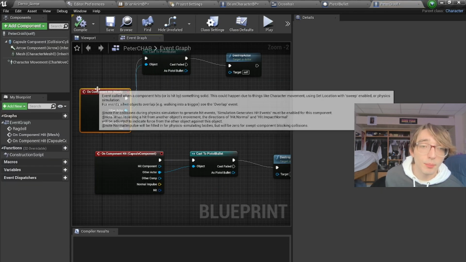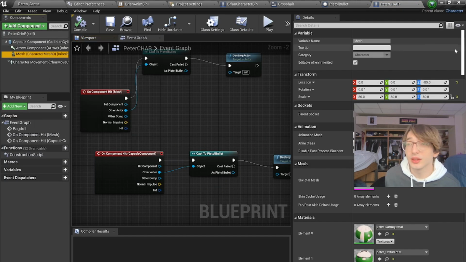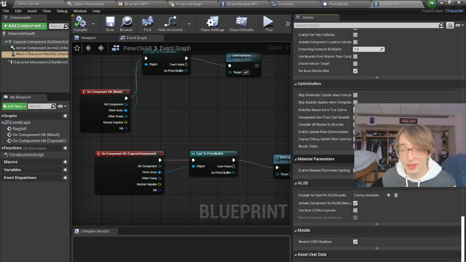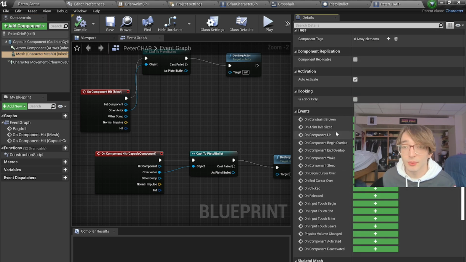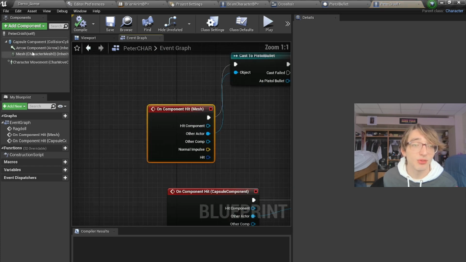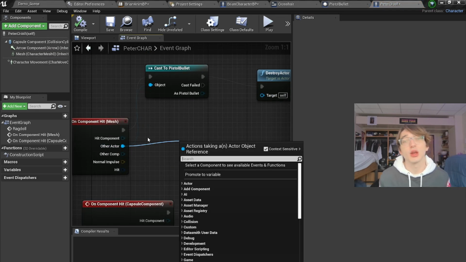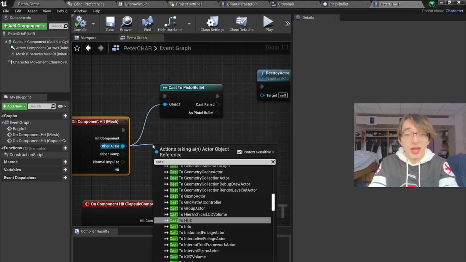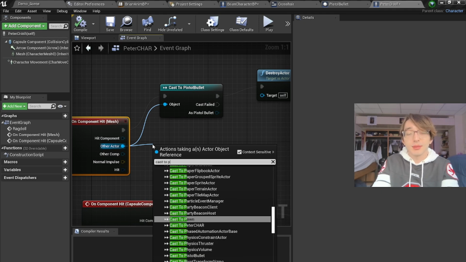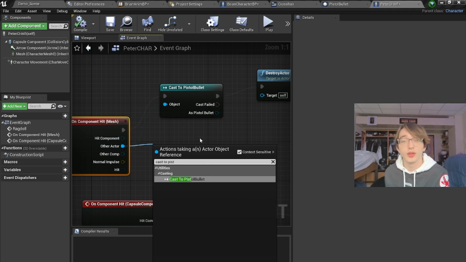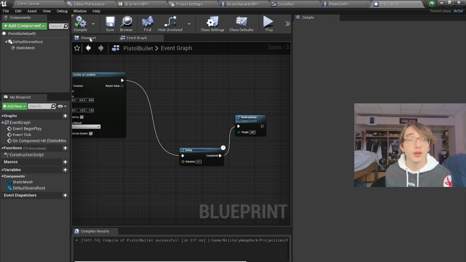Go into Peter, on component hit, so this is the exact same thing that we dragged out of here, where we scrolled down and we did on component hit, but I'm doing it for the mesh of him. I'm dragging out of other actors, so this is checking, okay, what actor am I hitting? I'm hitting the bullet. Technically, the bullet's hitting me, but it's the same thing, dude. That's like Newton's law or whatever. Drag out of it, and you cast to, and I named the object pistol bullet. So this object is the one right here.